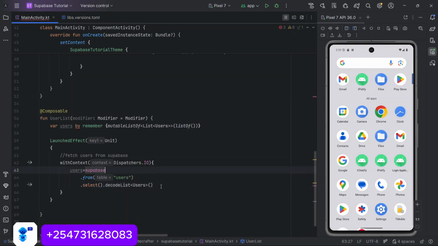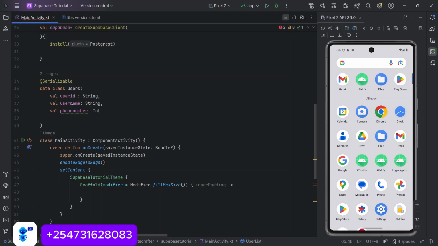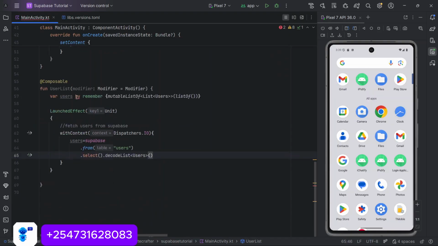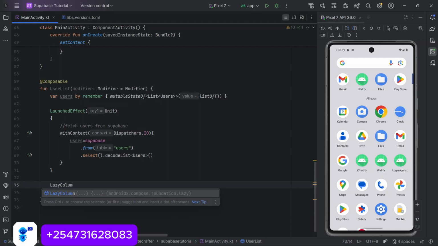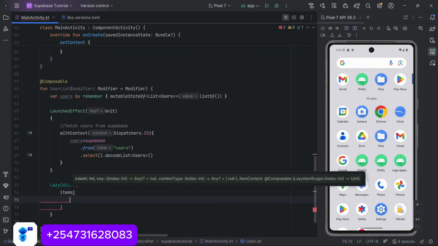Whatever is fetched from this table is going to be decoded and added to this specific class. So that's why I was telling you, make sure these variables match your column names in the specific table. After you have created your launched effect, we are gonna go ahead and have a lazy column that will display all our results from the database.